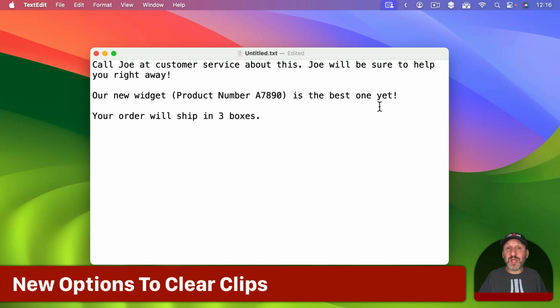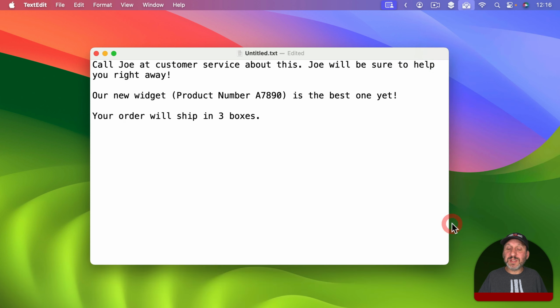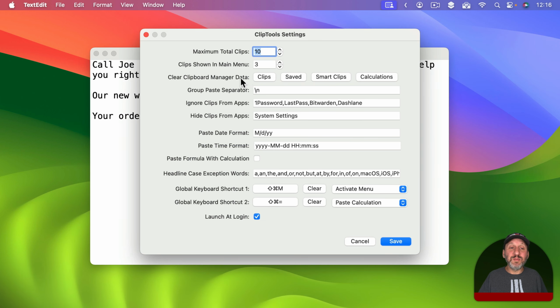There are a few other changes that I want to point out. One is if you go now to Settings, notice that in addition to being able to clear Clipboard Manager data for clips and saved clips, you can also clear the SmartClips and calculations. The saved calculations, every time you do one, it saves it in a list so you can go back and recall a calculation you did earlier.